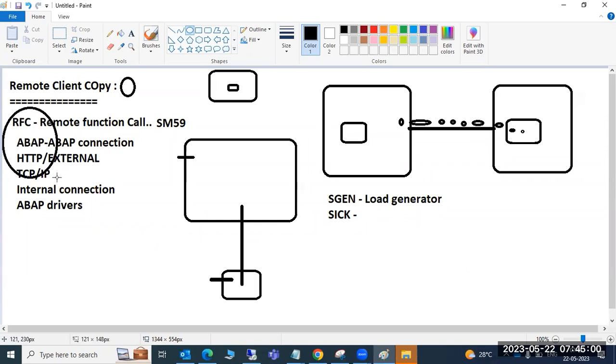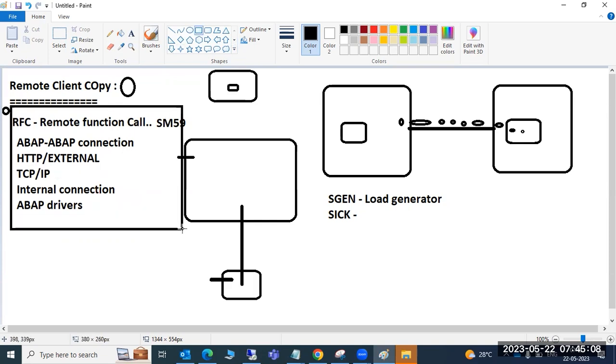Is it clear for everyone? This remote function call, is it clear? Any questions from anyone? It's a very, very important topic. Why? Because if you want to connect to an external server, you definitely need to establish the connection. You should be aware of SM59. This is purely a basis activity to create the connections.